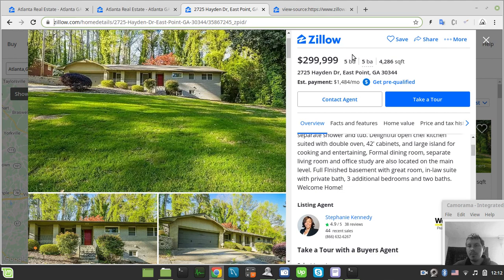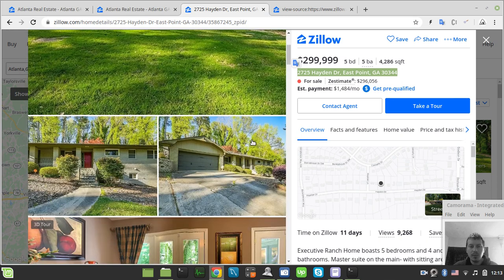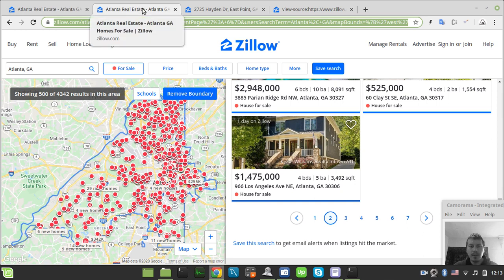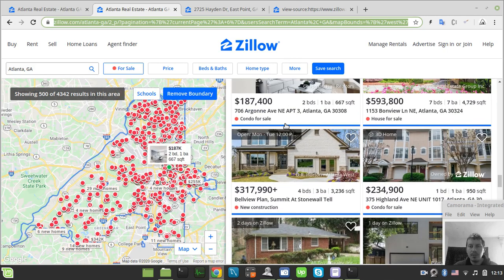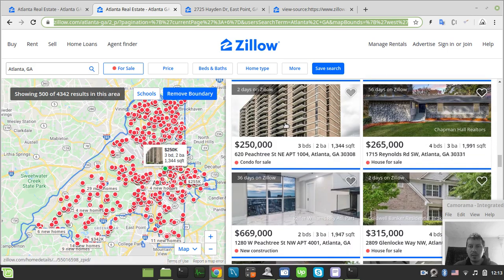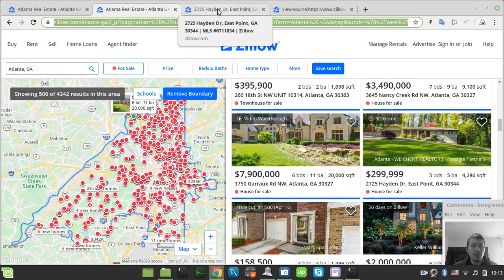So let's go from the very beginning, like the title. I can see the title here. Hayden DR East Point, so I see this is the address. Why can't I see the title? Probably because it's just not available at all here. So I can't see any title, like selling an apartment or selling a house. Well, if we don't have this, nothing to be done.